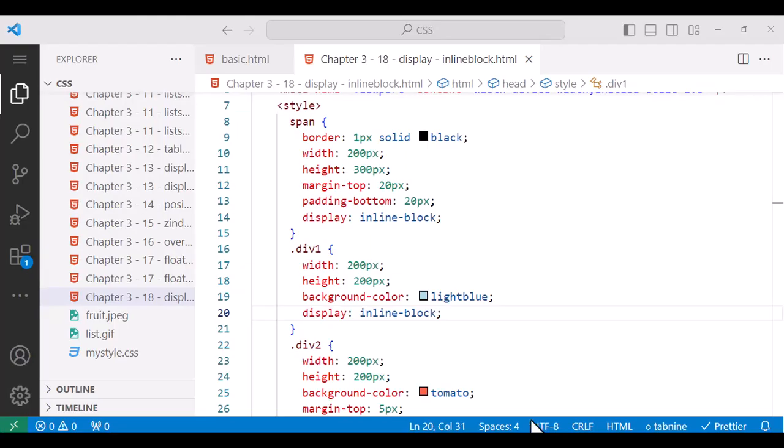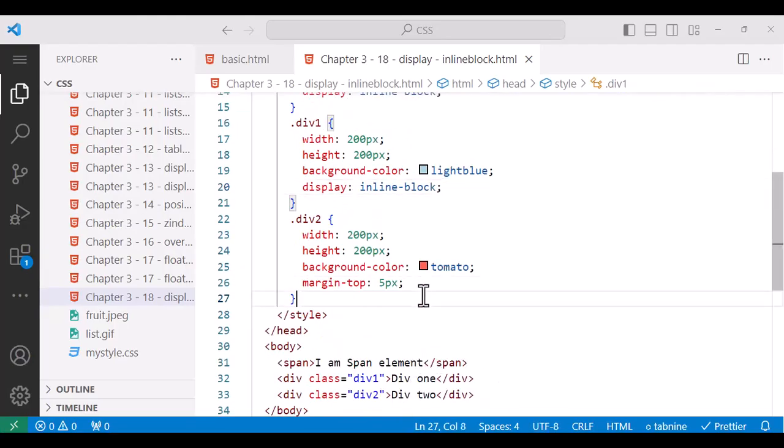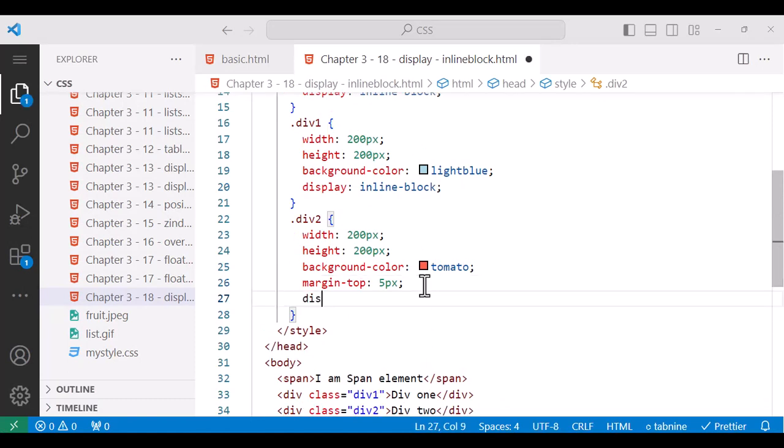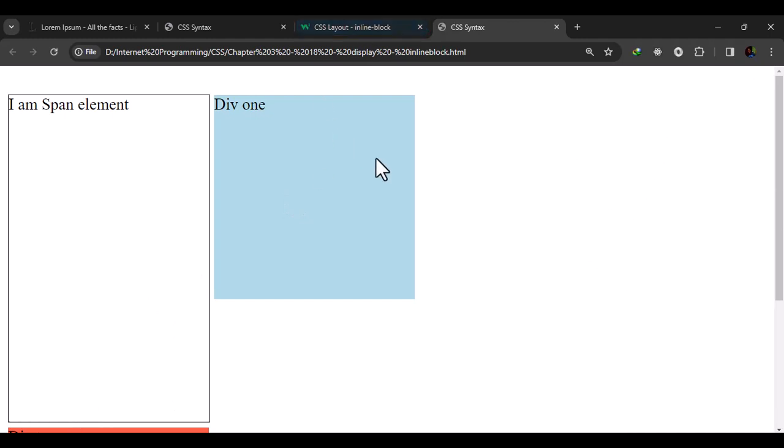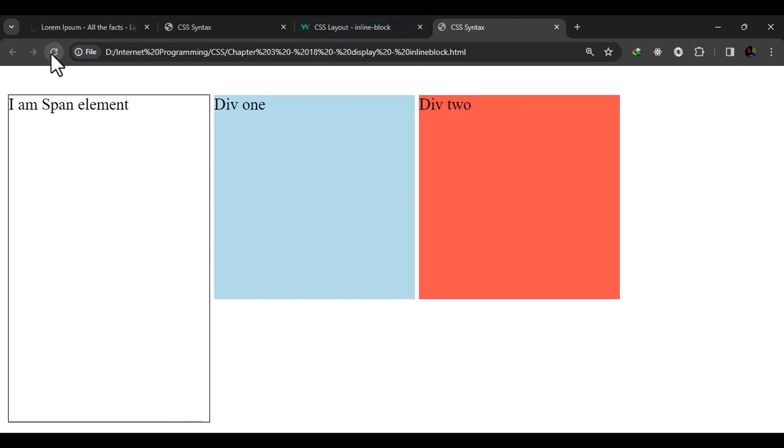If you make this one also display inline-block and refresh it, the other element also comes to the side of the other element. So we can change the behavior of block elements so they are placed side by side with the help of the display property inline-block. So that is the display property inline-block.